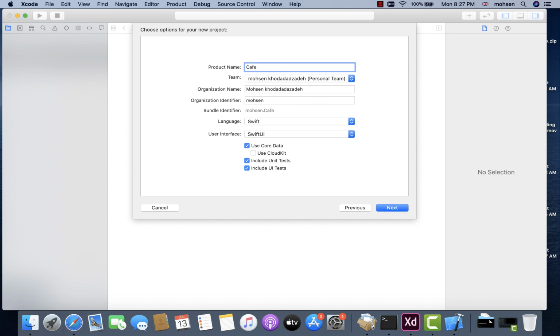Don't forget, if we want to use SwiftUI as a user interface, we must opt SwiftUI in the user interface portion. And in this project, we do not use core data, unit test, and UI test. So we deselect all.